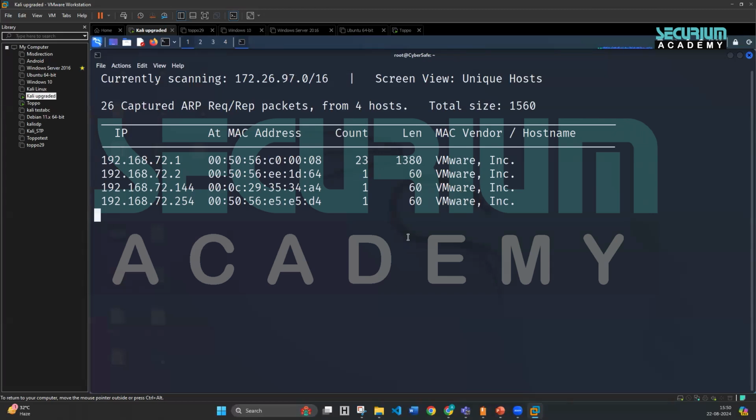So I hope all of you now understand the difference between NAT, bridge and host. And whenever we are connected in host, it will be isolated: no internet connection, no connectivity with any other target devices or anything.